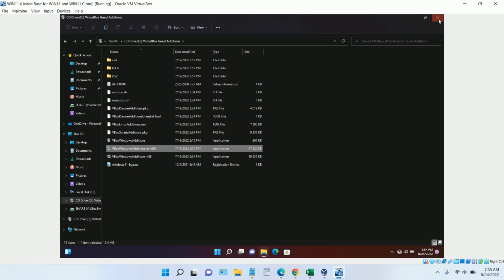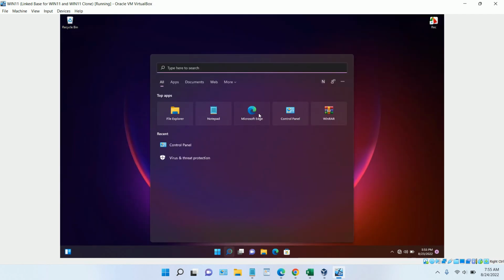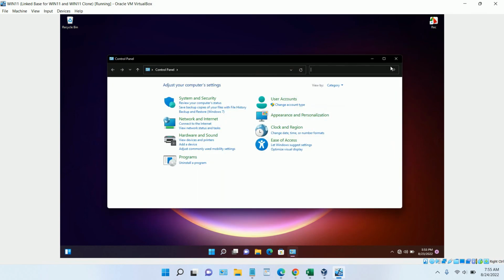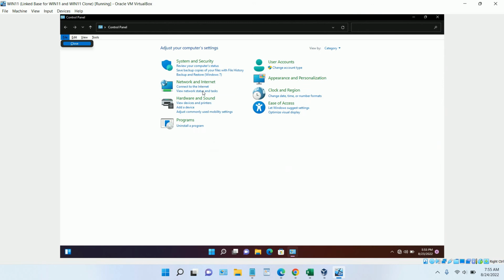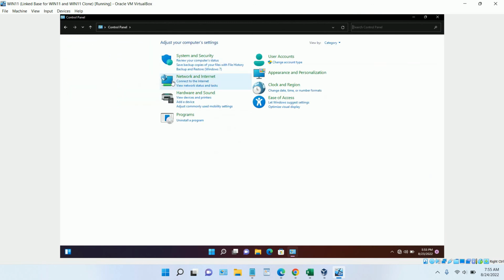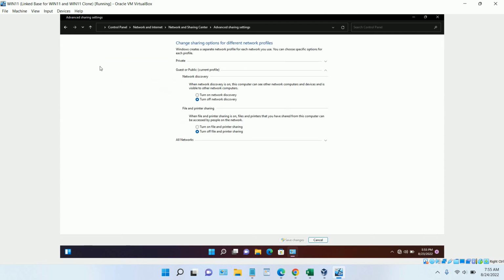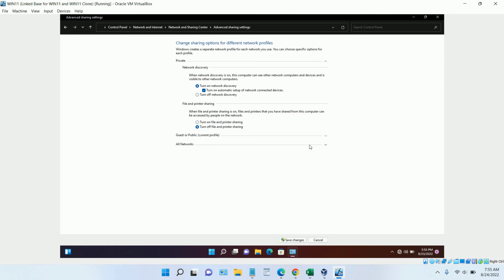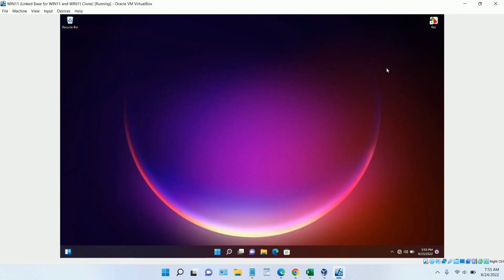After you install the Guest Additions, you may need to activate public sharing with this network. Go to Network, choose sharing settings, and you can turn it on like this. Okay, you can also turn on and click save changes. You may also need to turn on the host if needed.